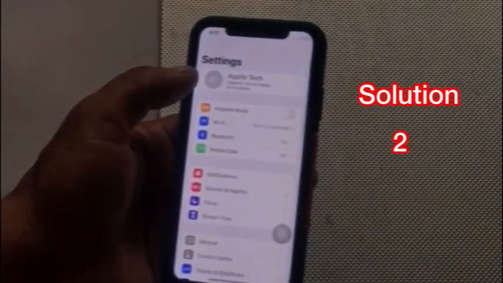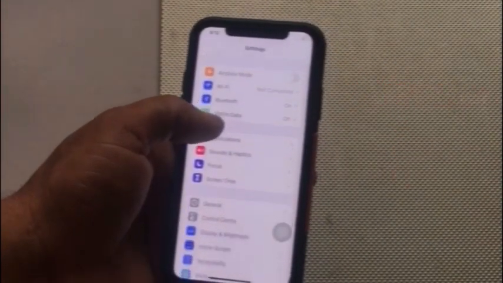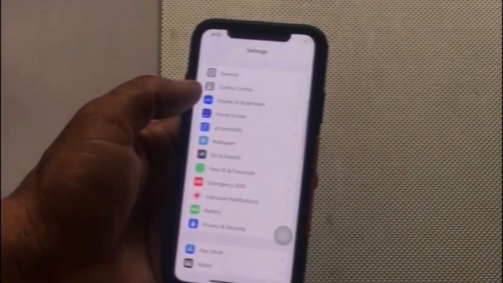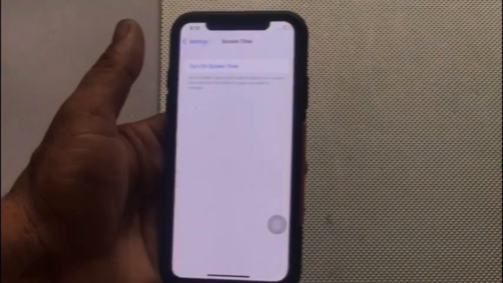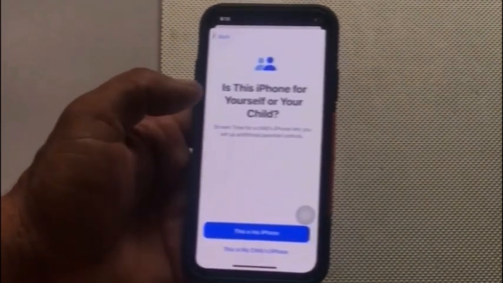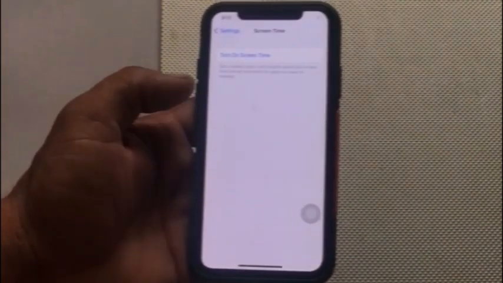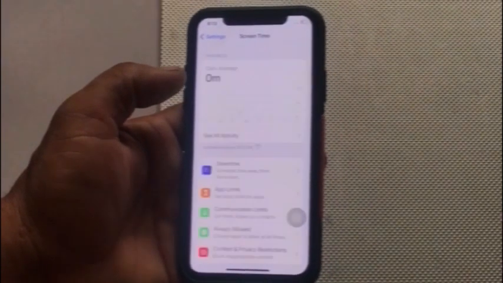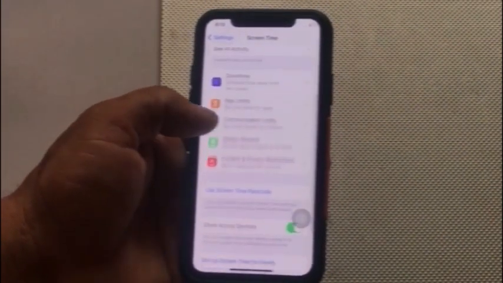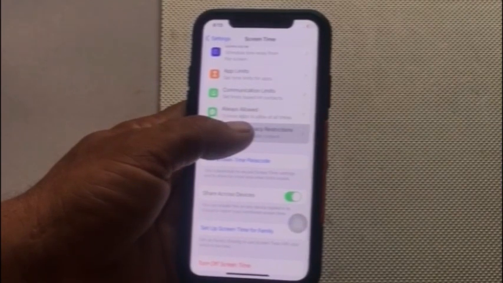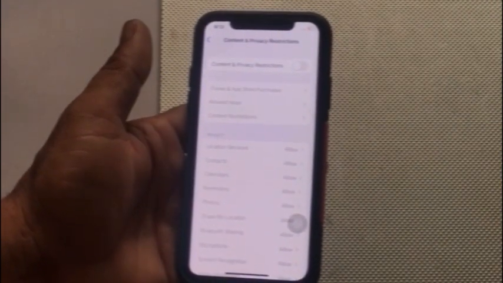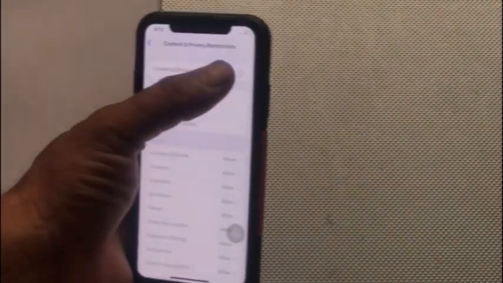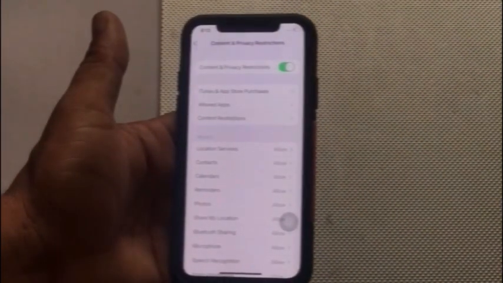Solution 2. Open your settings app. In the settings page, scroll down, find screen time and click on it. Turn on screen time. Click on content and privacy restrictions. Toggle on content and privacy restrictions.